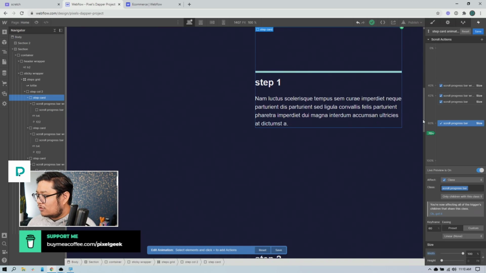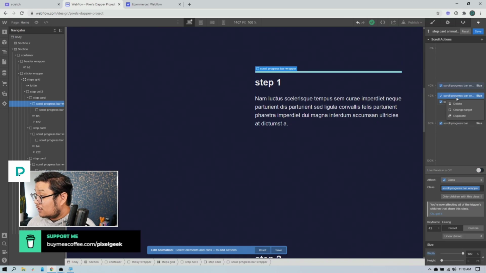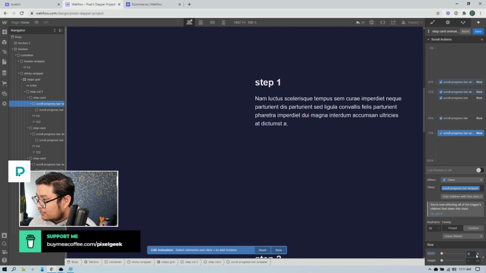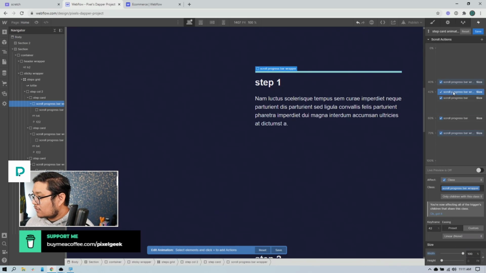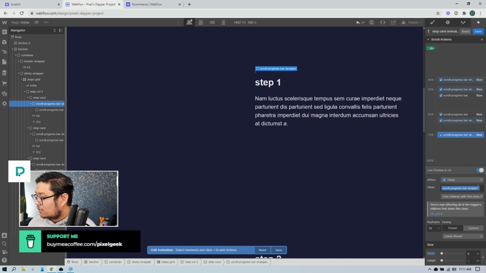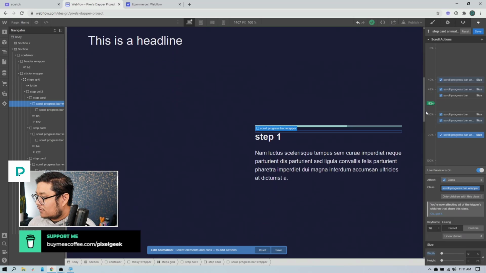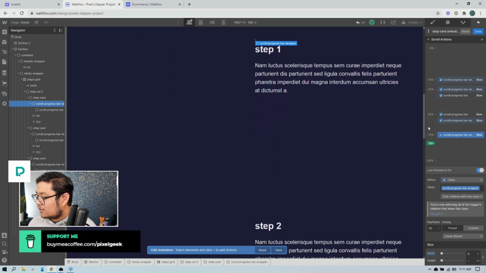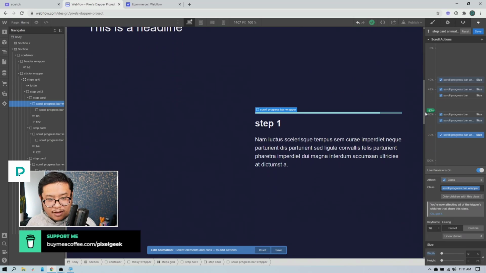and then a gradual fade out for 70. Duplicate. 100 to 0. Okay, cool.